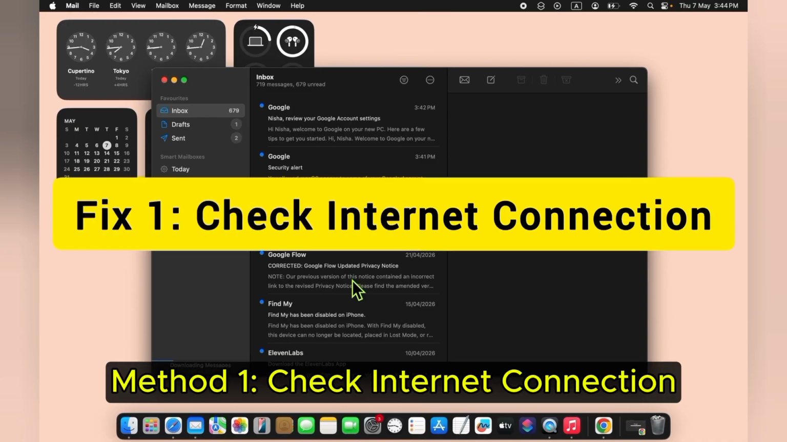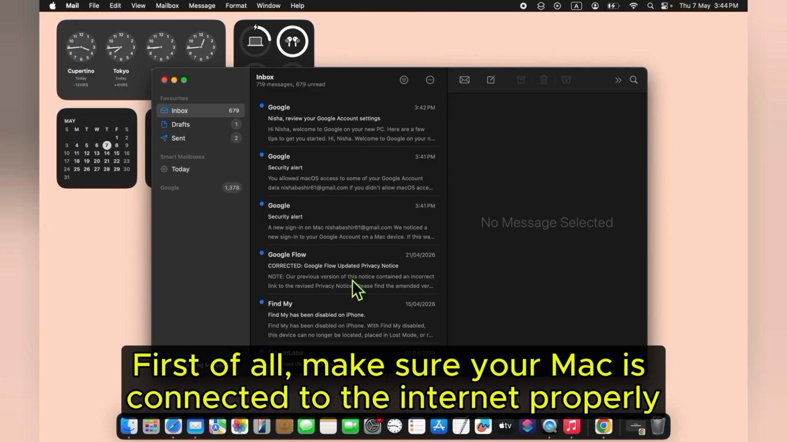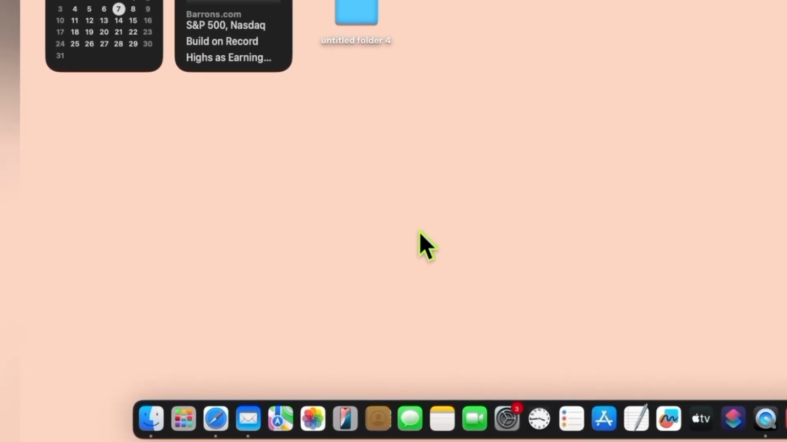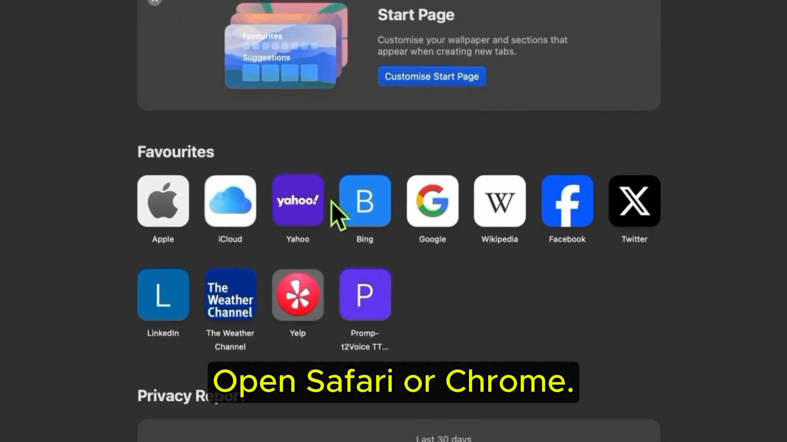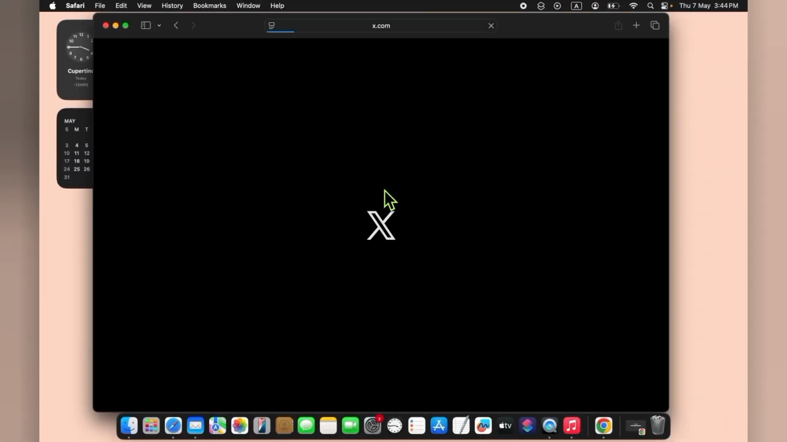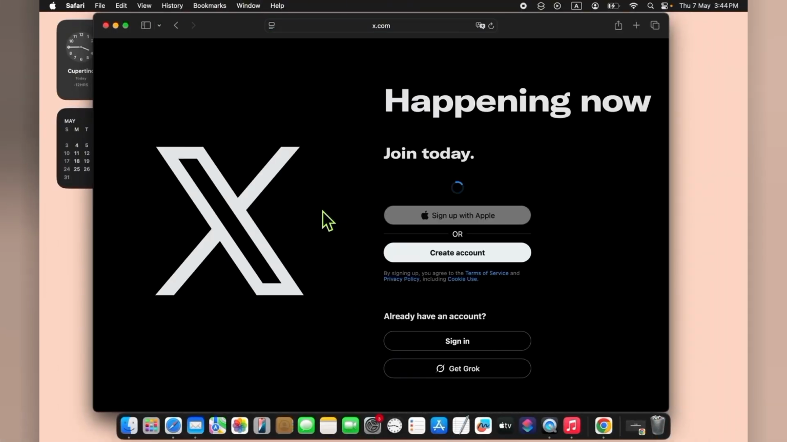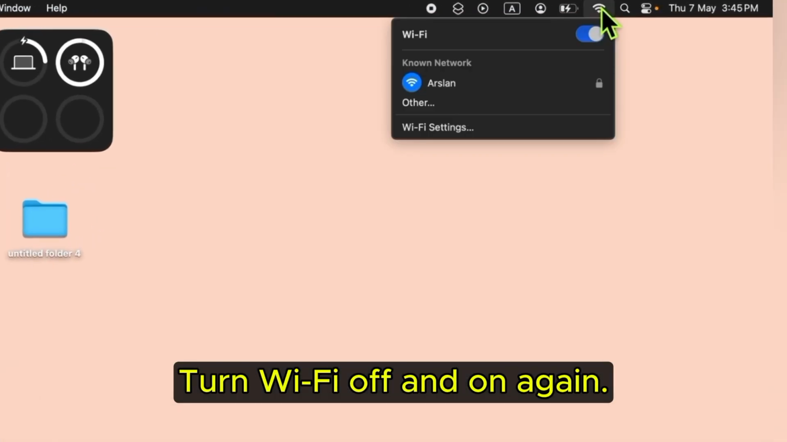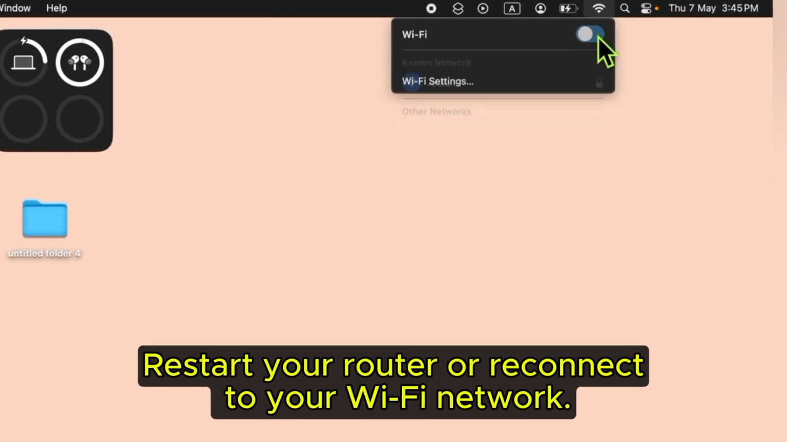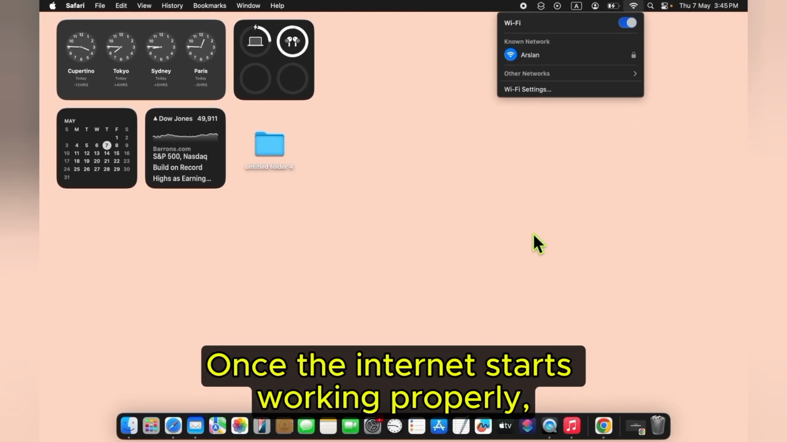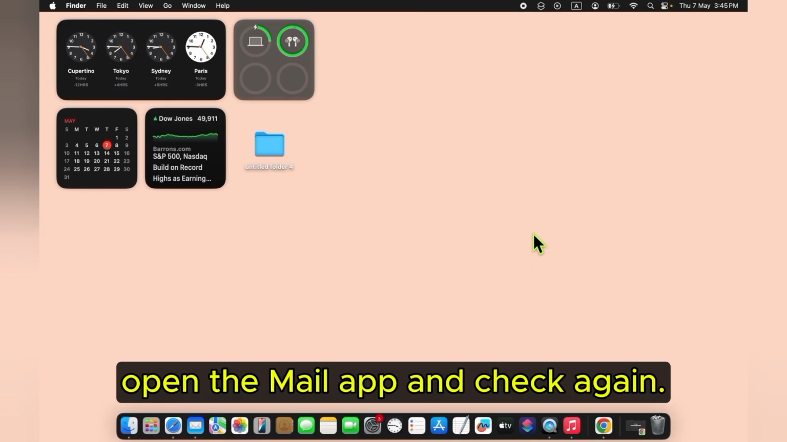Check internet connection. First of all, make sure your Mac is connected to the internet properly because Mail cannot receive emails without a stable connection. Open Safari or Chrome. Try opening any website. If websites are not loading, turn Wi-Fi off and on again, restart your router or reconnect to your Wi-Fi network. Once the internet starts working properly, open the Mail app and check again.